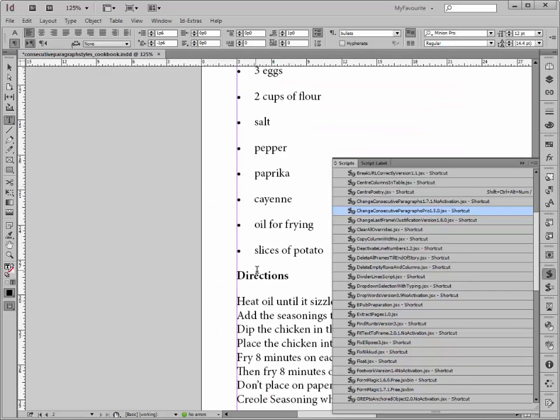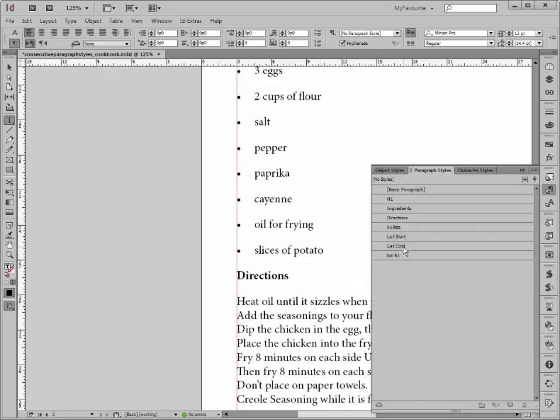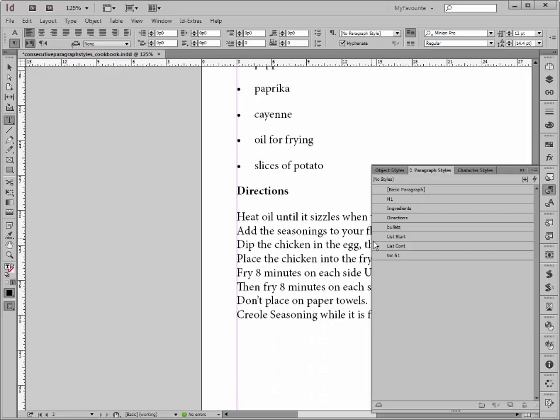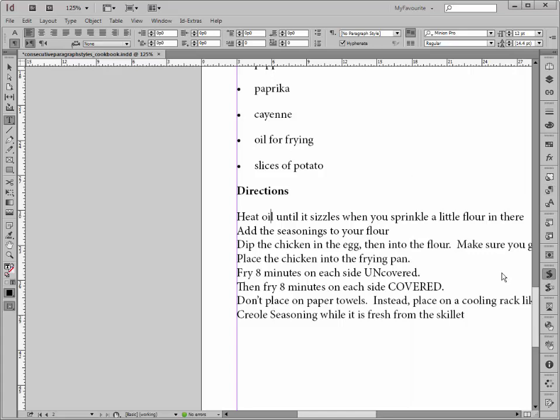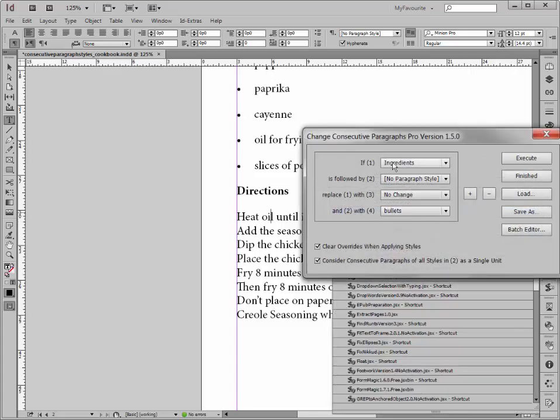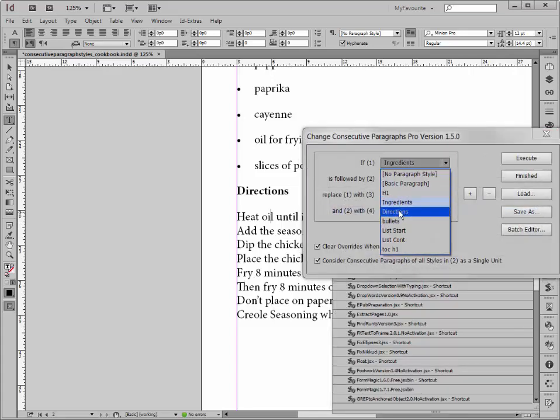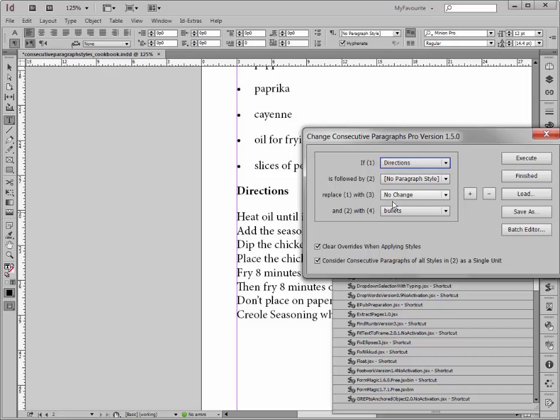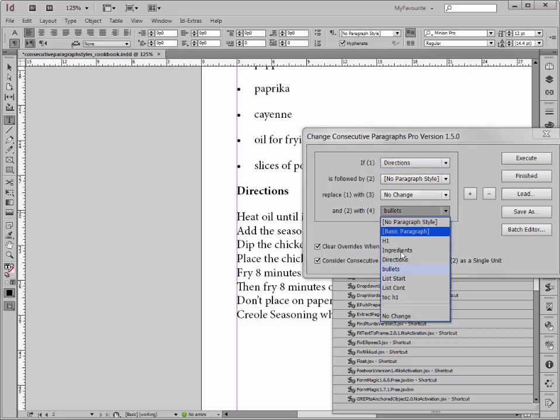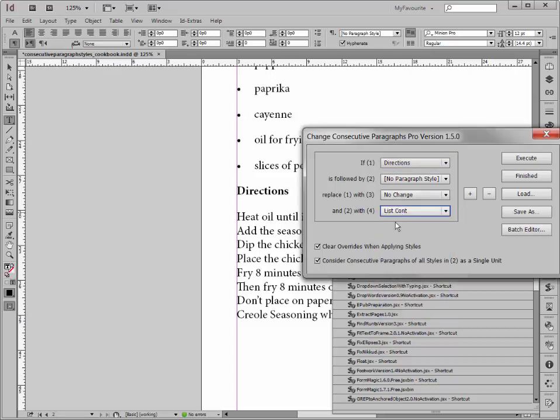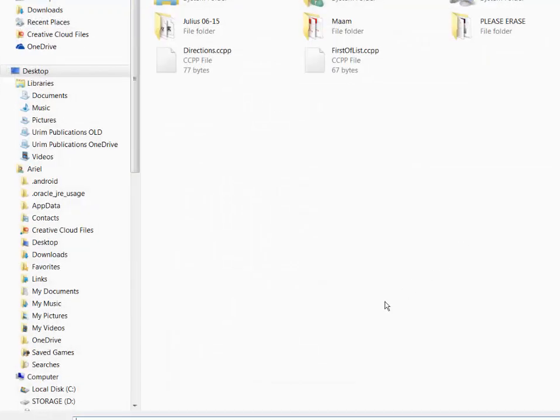Next we've got directions, and if directions is followed by no paragraph style, so we want to make that. Now let's do it in 2 steps. First, make everything list continued. So let's just run that. I'll do if you've got directions is followed by no paragraph style, replace 2 with list continued and clear overrides. Okay, and let's save this as change 2.